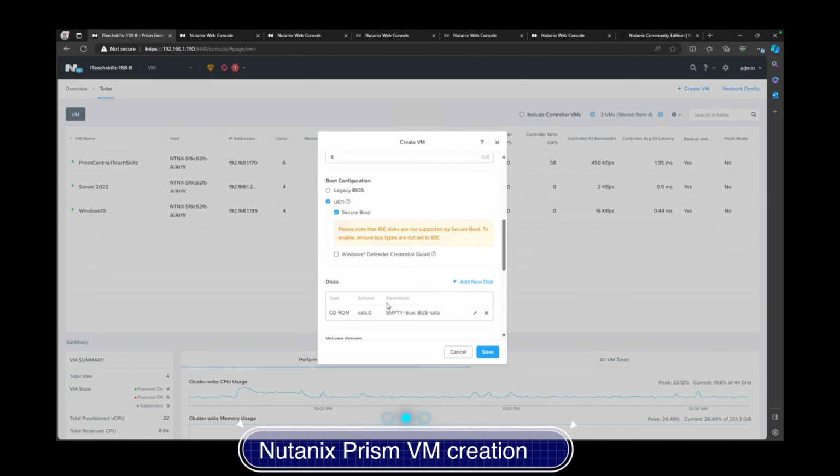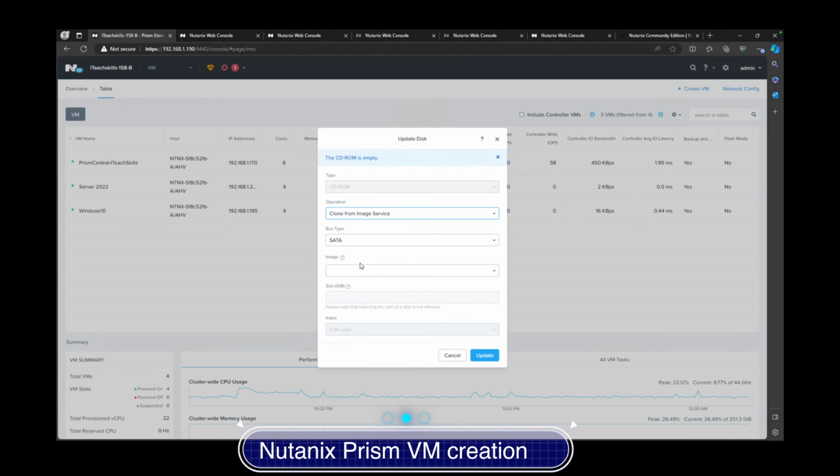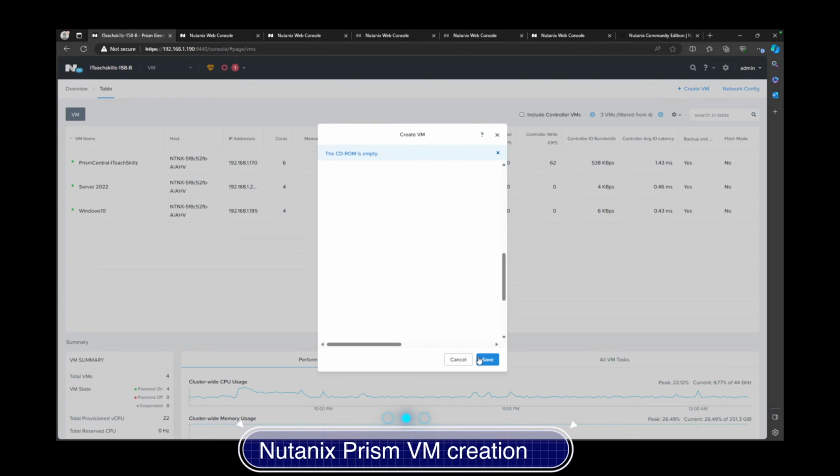Next, under the CD-ROM bar, we need to change the CD-ROM and import an ISO. This ISO is what dictates what Nutanix can see when it boots up. This is going to be our Windows ISO. We're going to click on the drop-down menu, come over here under operations, and hit clone from image service. I have uploaded a number of images, actually three to be honest with you. I'm going to click on the drop-down menu and select Server 2022, and we're going to hit update.